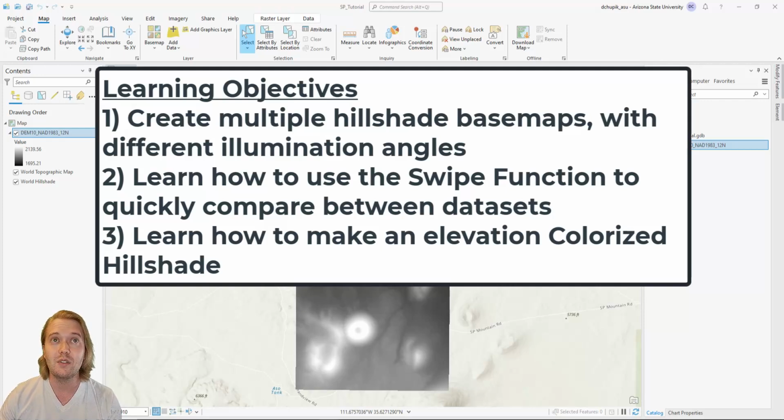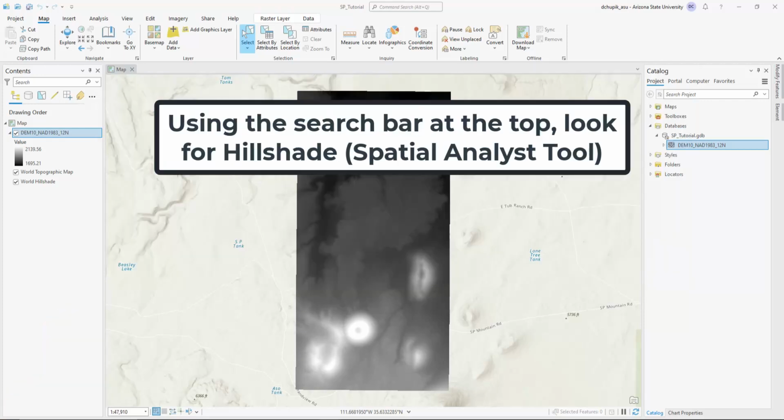The learning objectives in this video are: 1. To create multiple hillshade base maps with different illumination angles. 2. We will learn how to use the swipe function to quickly compare between datasets. 3. We'll learn how to make an elevation colorized hillshade.